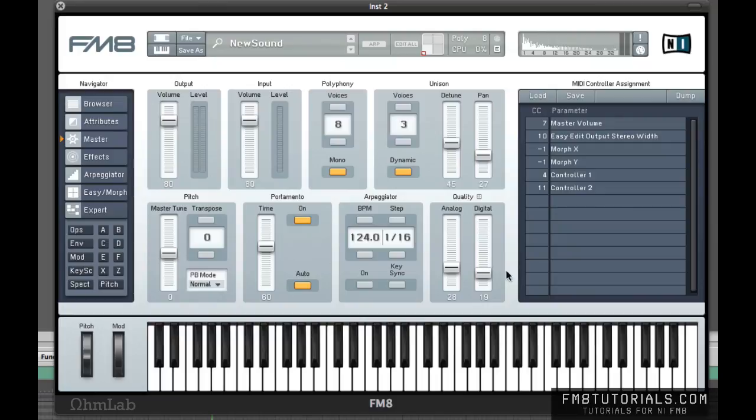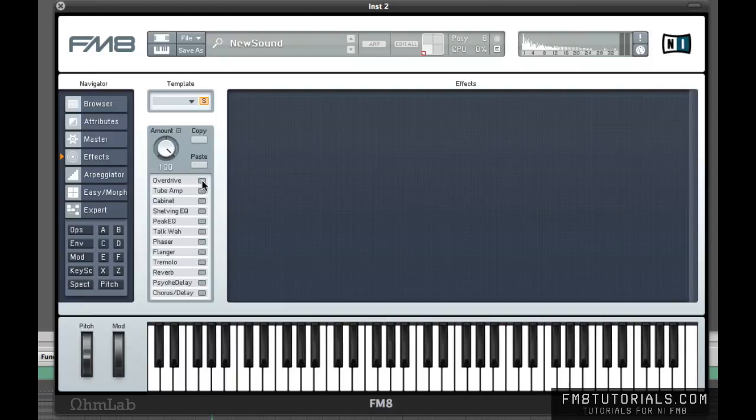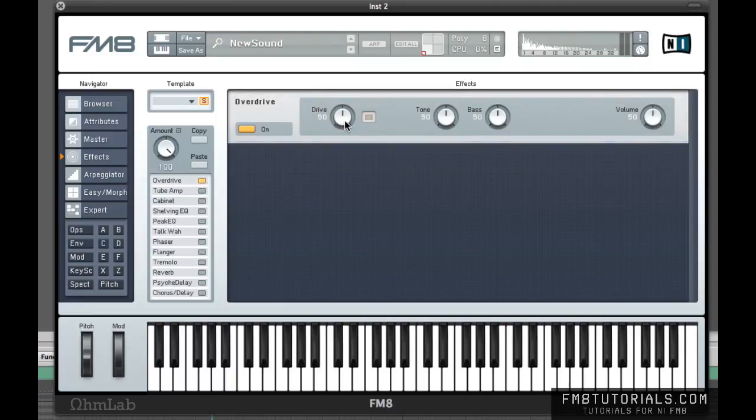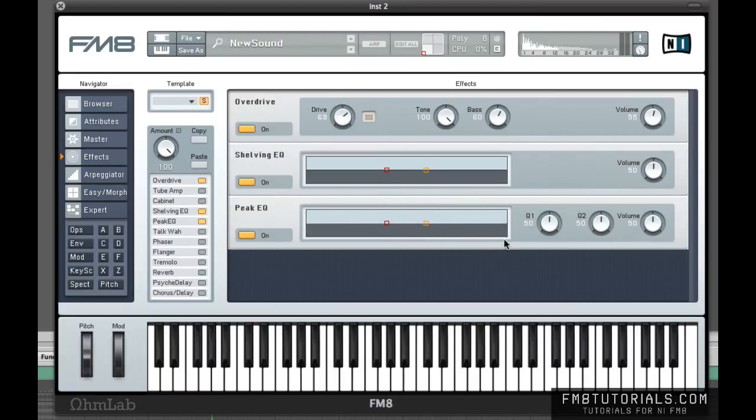So, all right, now that we have the master window set up, we're going to go into the effects and add some overdrive. This is simply just to beef things up a bit. Let's turn this up so we can actually hear what's happening. Okay, that's pretty good. And then let's just shape our sound a bit with some shelving and peak EQ.